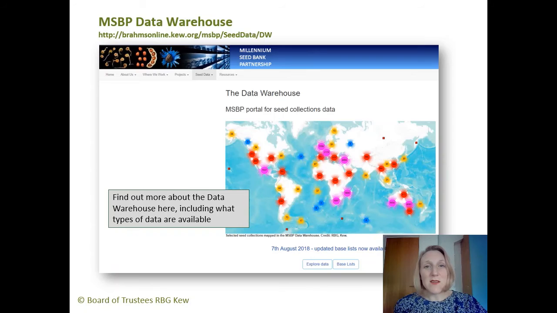When we talk about the MSBP Data Warehouse, we are primarily referring to the massive database of seed collections and associated data. You can find that under the seed data heading, which I'm pointing out here. And under this heading, you can also find some other useful information, for example, base lists and technical information sheets, some of which we'll have a look at in subsequent slides.